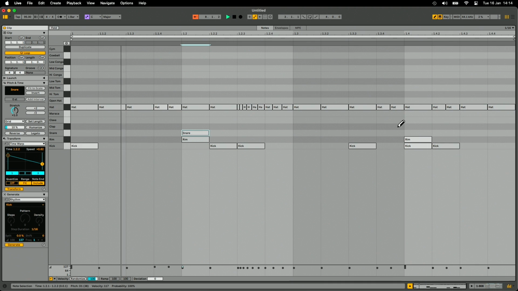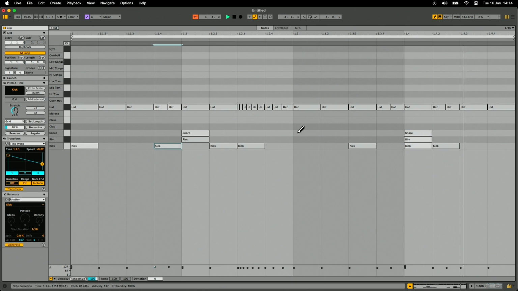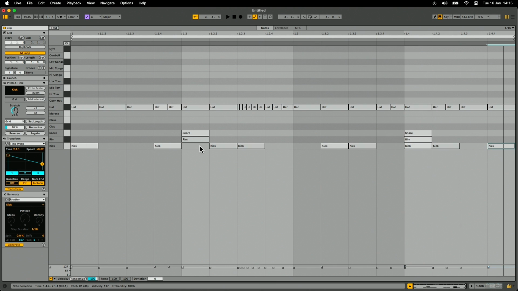Let's actually add a snare into this as well. I also want to make this beat a little bit less repetitive. It's just the same beat over and over again. So I'm going to add in a couple additional notes. Let's add in some extra kick drums here. But I'll select those kick drums, those new ones that I've just added.